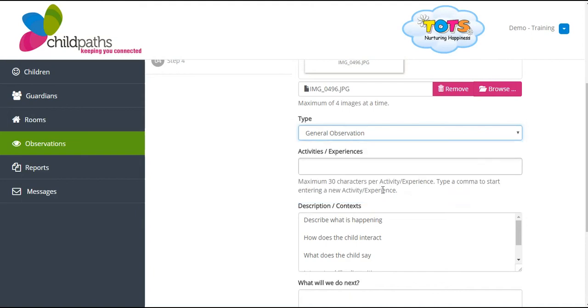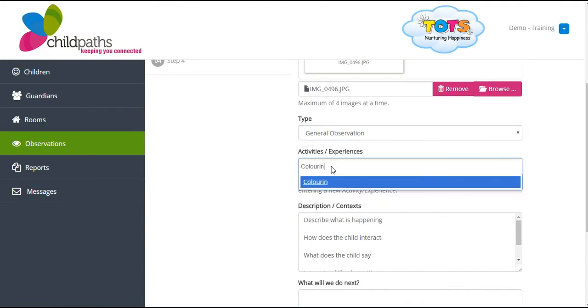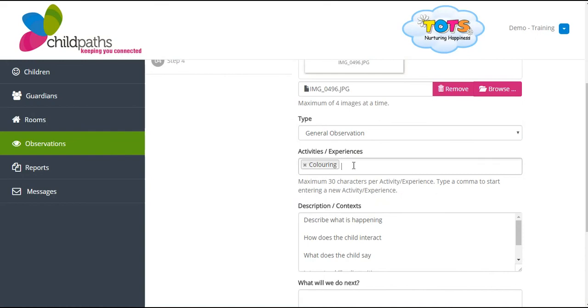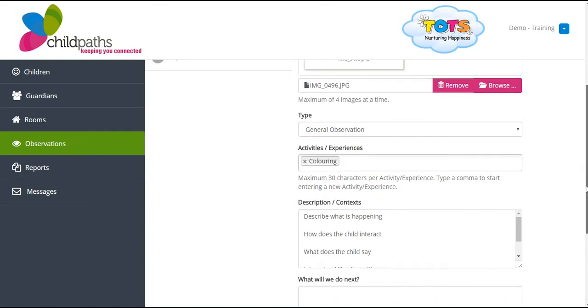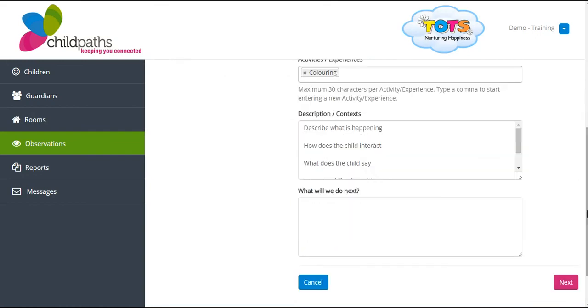So the activity or the experience. So again, this is just a headline or a heading. So what is the child actually being observed doing? So let's say they were colouring. So again, simply click in colouring. The last 2 boxes here, which again you may or may not do, and just to highlight here, you do not need to fill in every single section in this observation, okay? None of it's mandatory. However, I can guarantee if you fill in all the areas, you'll get a really great insight and a really good observation at the end.